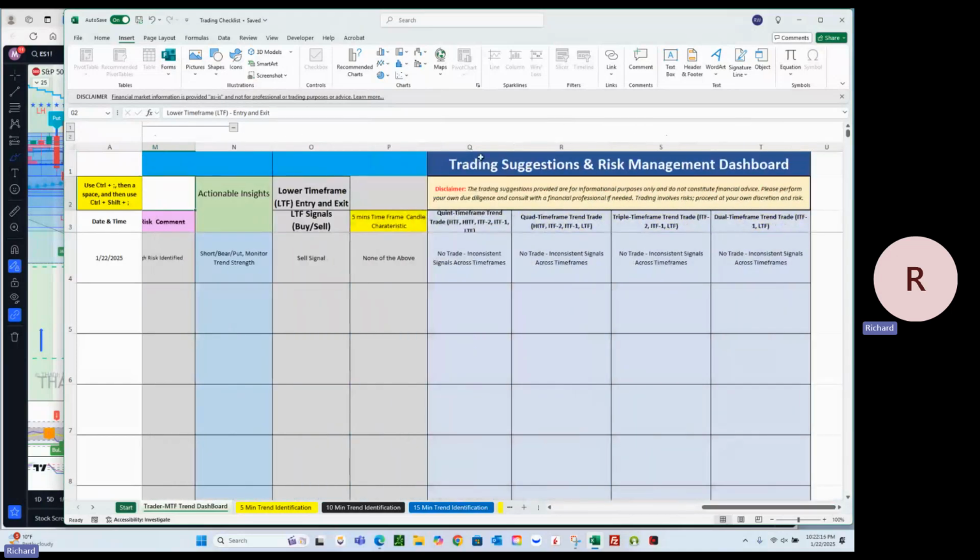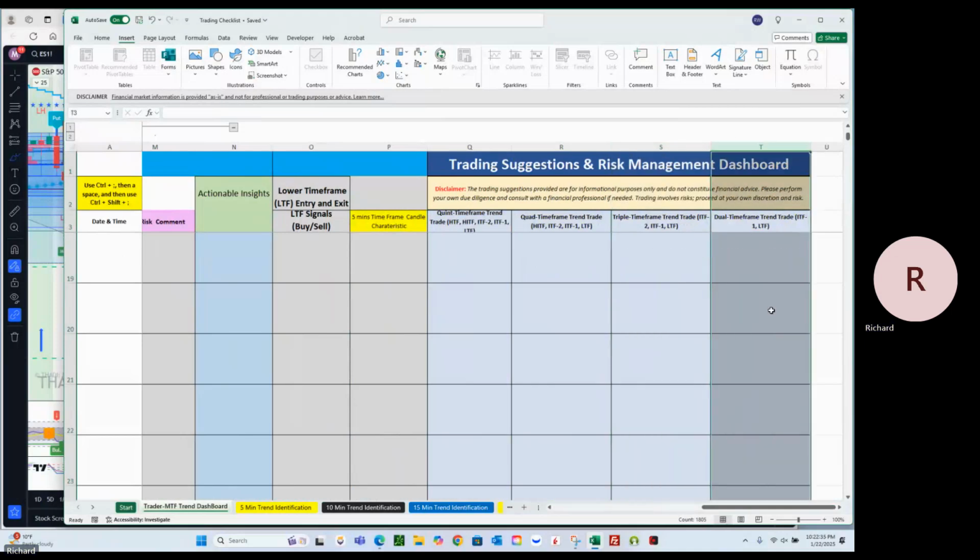And then if you're going to use all 5, you're going to use this column. If you're going to use 15, 10, 5, and 2, you're going to use this column. If you're going to use 10, 5, and 2, you're going to use this column. If you are going to use only 5 and 2 minutes, you're going to use this column.